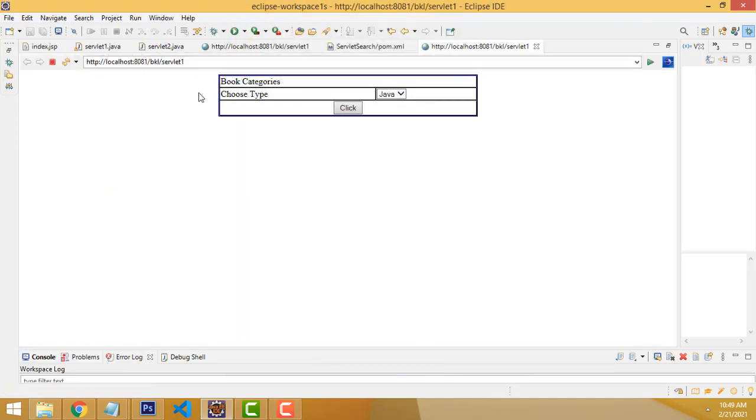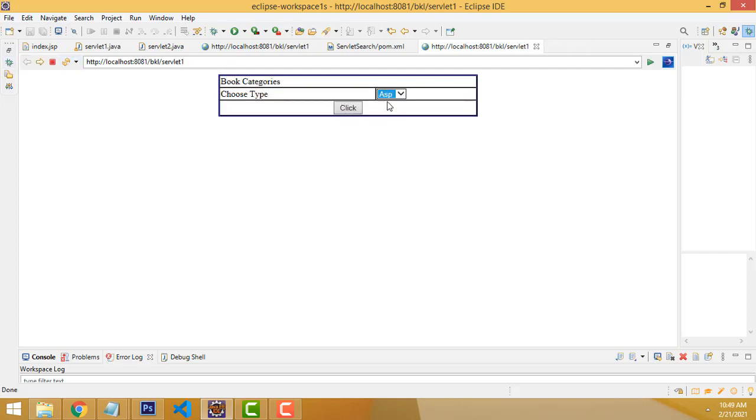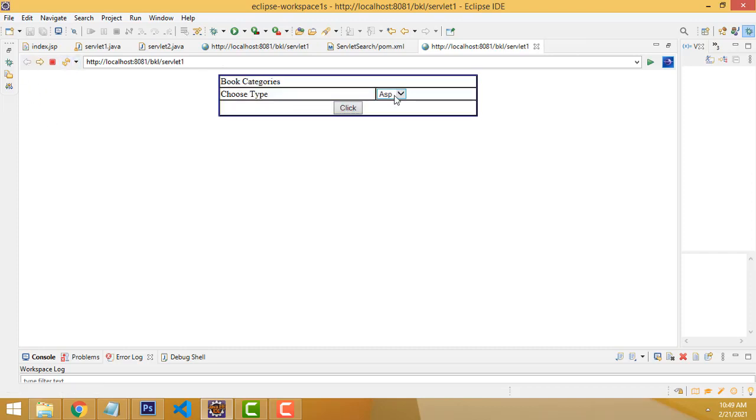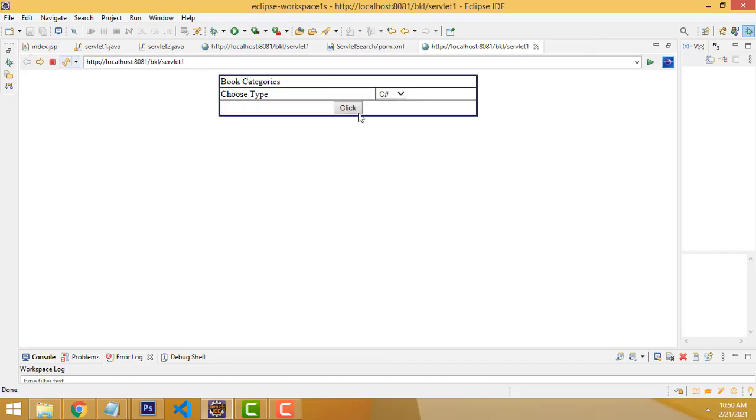Right here there will be the category of the books. If you select a book, we will be able to check which student borrowed the book. If it is a Java book, click here. These are the students who borrowed it from the library. For ASP books, only one student borrowed. If it is C sharp, this is the only student. So this is a simple search using servlet.